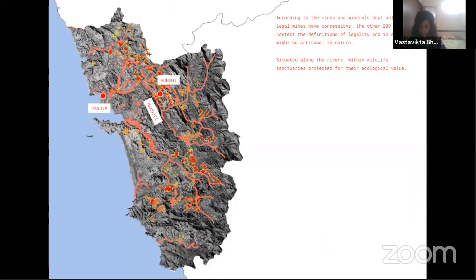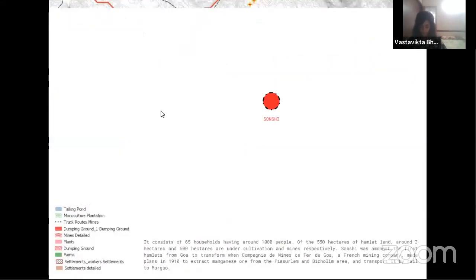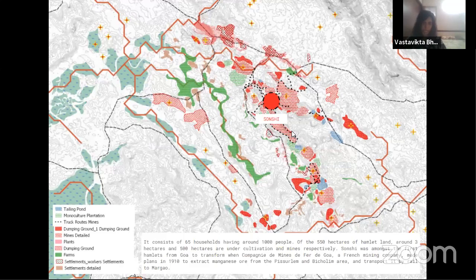This vignette of a non-human takeover is situated in Sonshi, a hamlet of Isilam village located in the mining belt of North Goa. What you see as the cross marks are all the mines that are there in the current state of Goa. Within the hamlet, it consists of 65 households, and out of the 550 hectares of hamlet land, 500 hectares is mines.